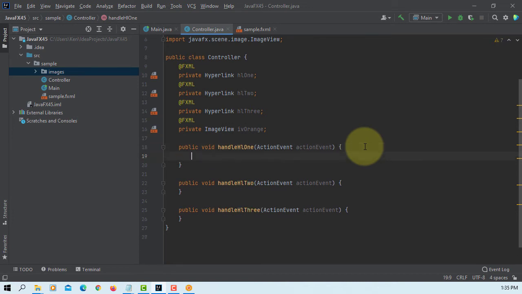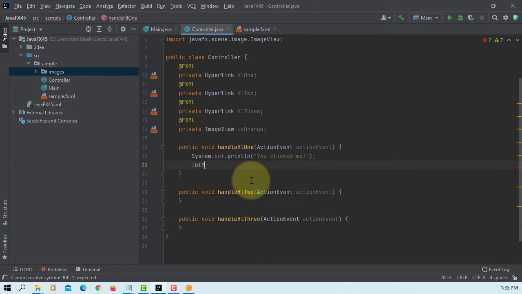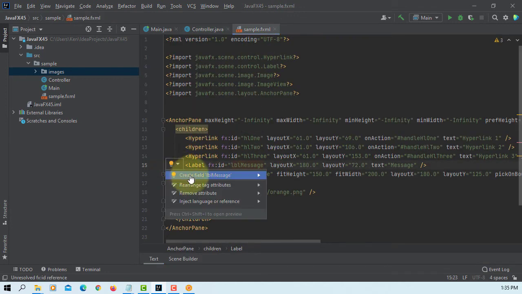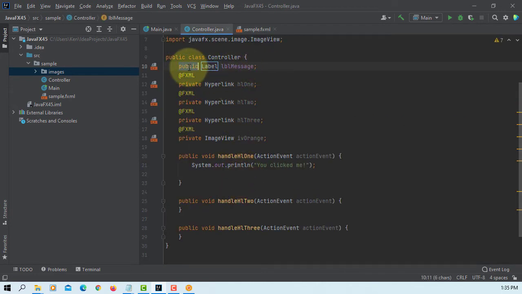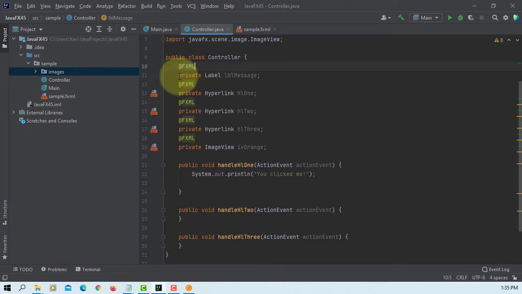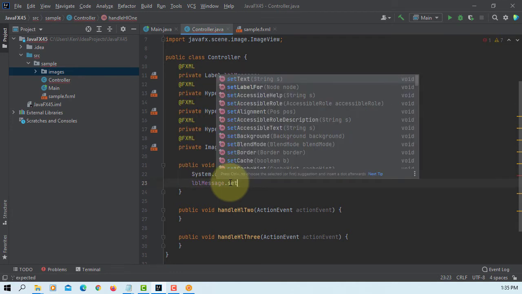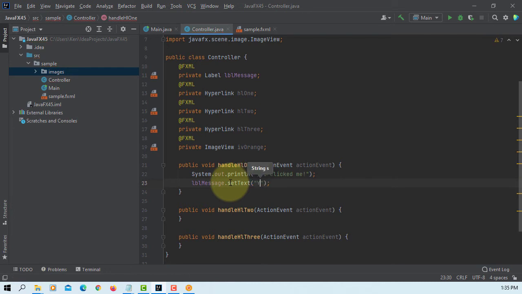So first hyperlink, simply display one message on console, then send message to label object. Okay, LBL message is not working. Let me check data field. Okay, it wasn't there, so let's change to private. Then annotation, let me just copy, paste it. So let's try again, LBL message. Okay, now it appears. I will type the same thing. So that's the first hyperlink.